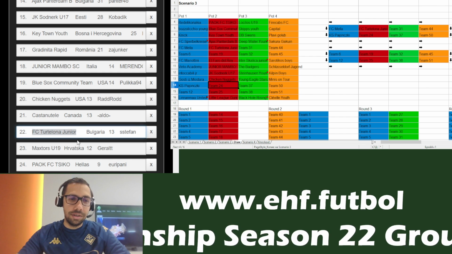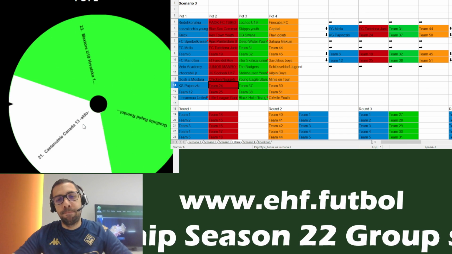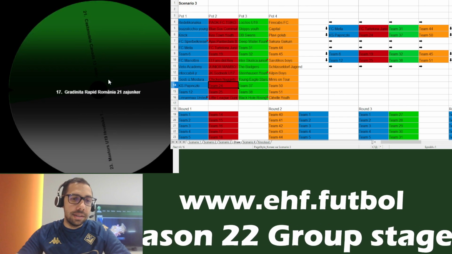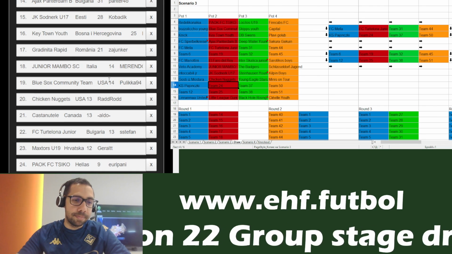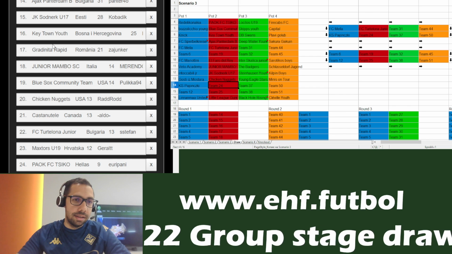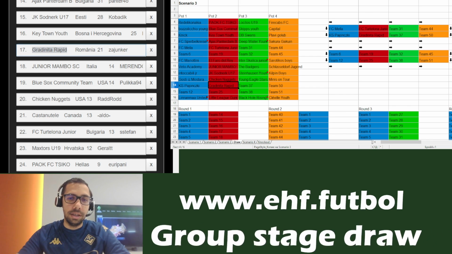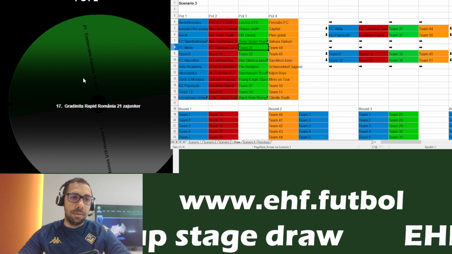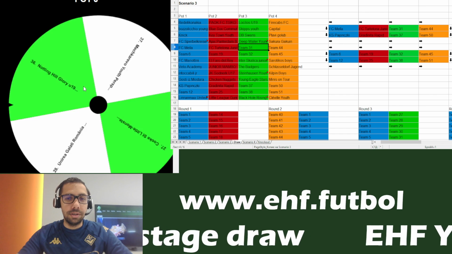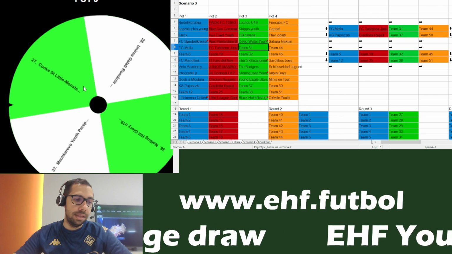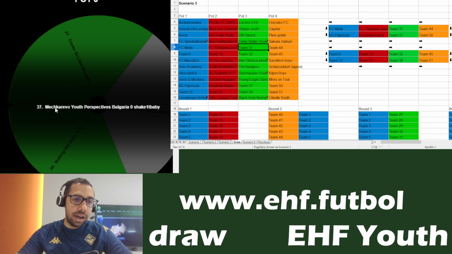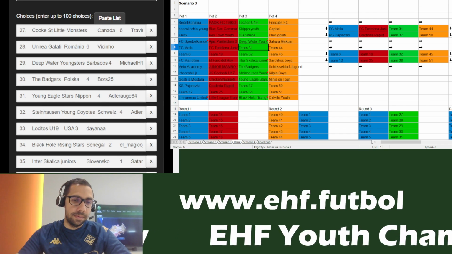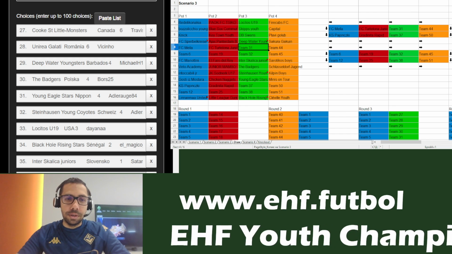And let's see which other team from the same drawing pot I will be facing in the last round. And it is going to be Grădinița Rapid from Romania, our neighbors. At position number 17, here they are. And they'll be facing Pającki, except my own team. Now the third drawing pot, let's see which team will be up next. And Mechkarevo Youth Perspectives from Bulgaria, so a Bulgarian derby right here, and it is going to be in the third round.